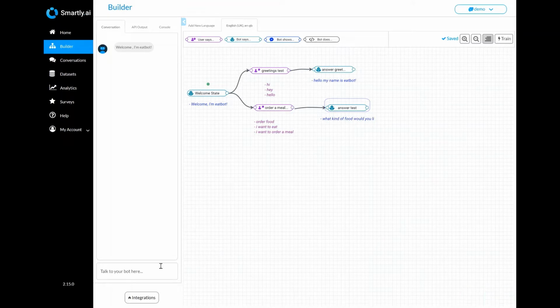To do this, I just have to go to the simulator at the bottom left. I simulate a request, like, I want to eat. The bot answers me with the response I had set up. You finally know how to create a bot with a question and a simple answer. You will now see how to add complex responses to the bot.